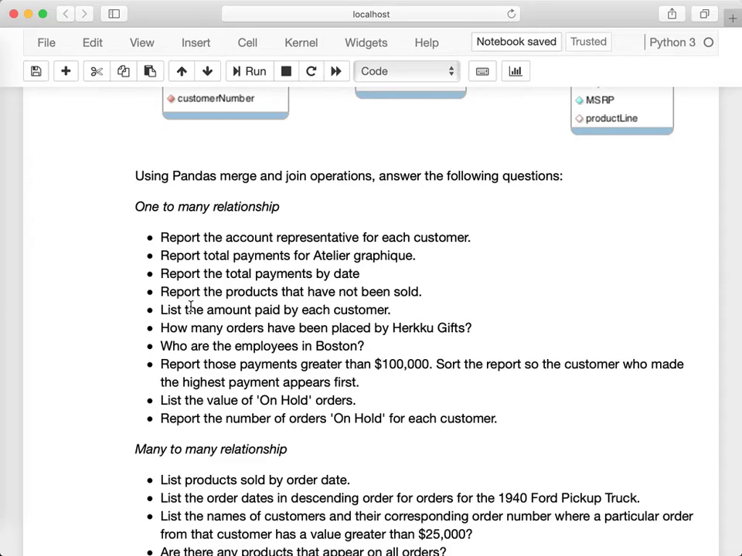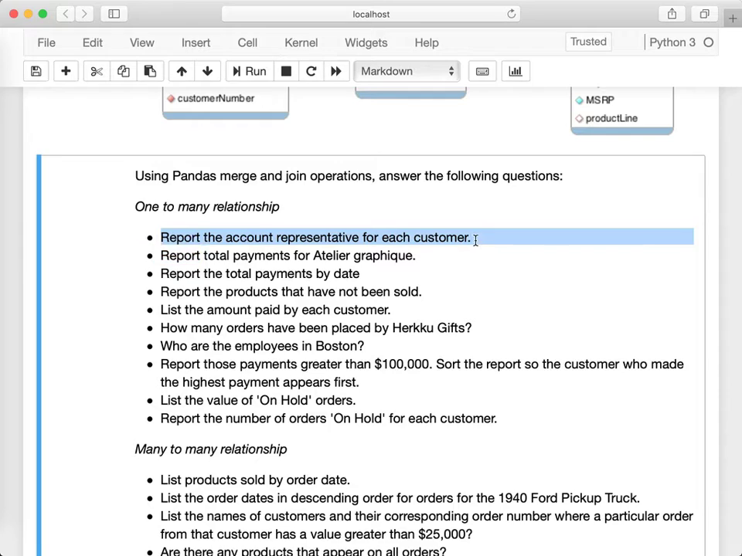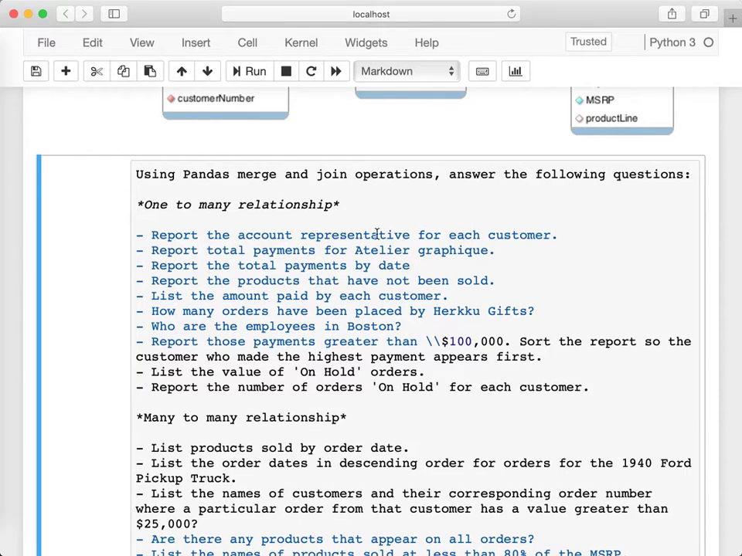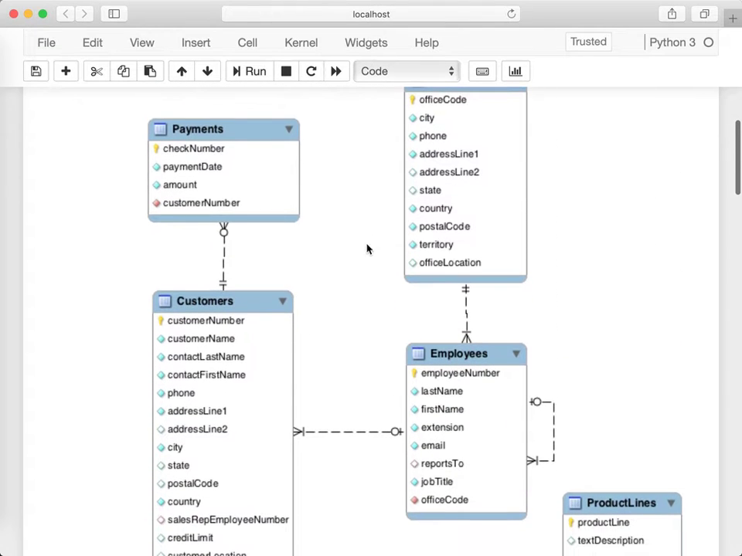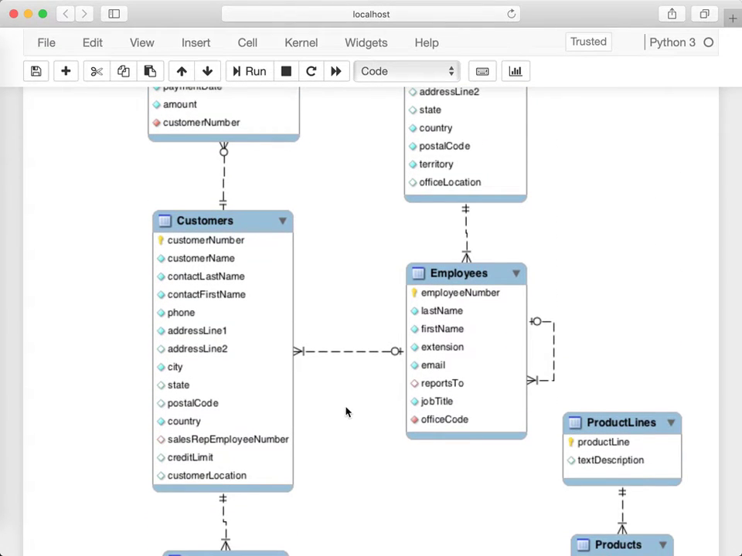So let's start with a one-to-many relationship. First question is asking us to report the account representative for each customer. If you take a look at the ERD here, you can see that each customer here has an employee associated with it, and that's the account representative. Now, each employee may have multiple customers, so maybe the representative for multiple customers. But the key link between customers and employee is the employee number matching sales rep employee number.